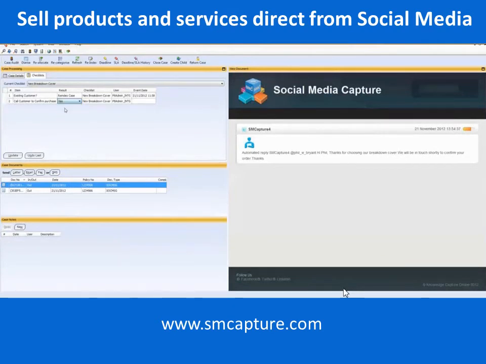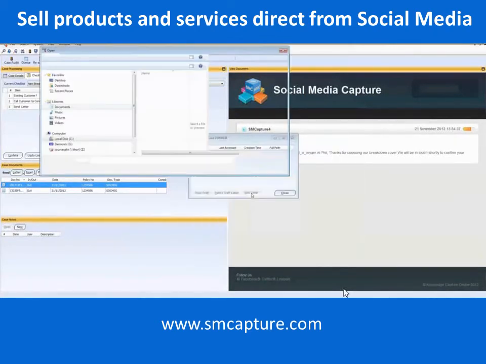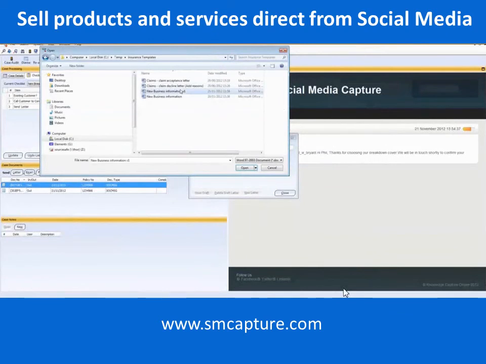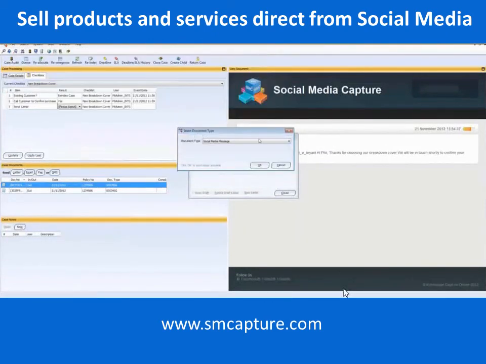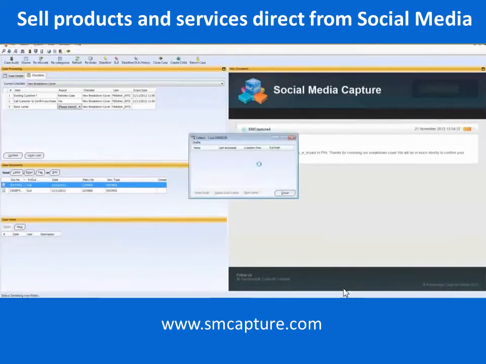Once we're happy that we have a customer, we can call that customer and confirm the purchase. As long as they're happy to go ahead at this stage, we can move into the final process, which is to send a sales letter to the customer, letting them know that we've advanced their order and they now have breakdown cover. By launching one of the letters, this takes us into the system where we can see a variety of templates that are available to us depending on the outcome of this case. In this case, it's positive and we're confirming that we've advanced that sales order and this person is now covered.